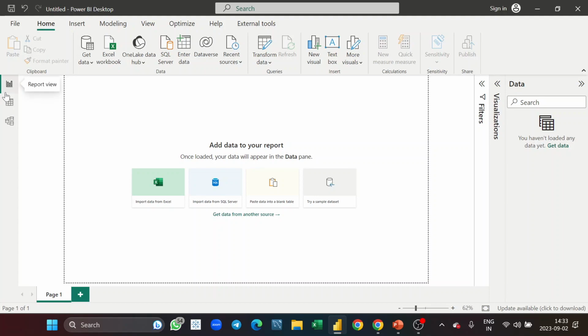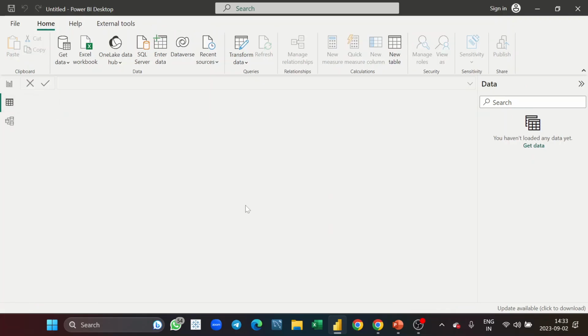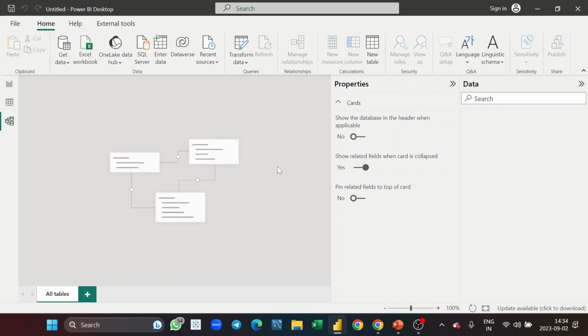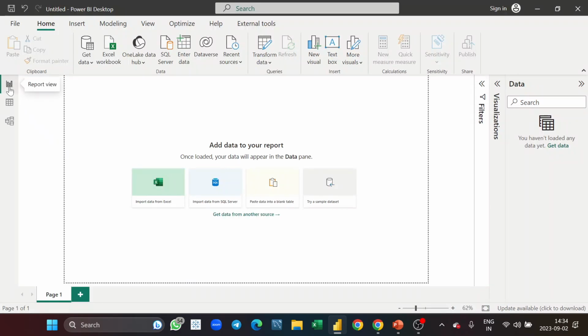So here, this is the report view. Report view is where you will be building your report, where you will be building your visualizations. Second is the data view. If you click on the data view, you will be forwarded to here. Now we don't have any data in our application, so it is empty, but an Excel-like interface will be opened here. And the third view is the model view. We will understand the model view in further lectures. Let's click on the report view again.